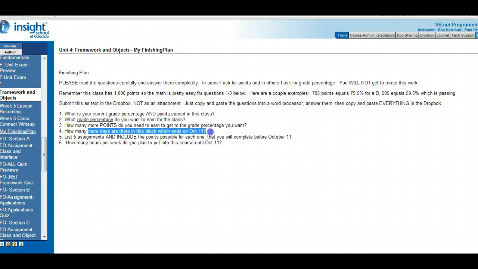How many more days are there? Well, it ends on October 11th, so count up all the days. There's 5 assignments, and include the points that you'll finish by then. And then give an estimate of how many hours you think you need to work each week. So this is a pretty easy way to get, I think it's like 25 points or something.